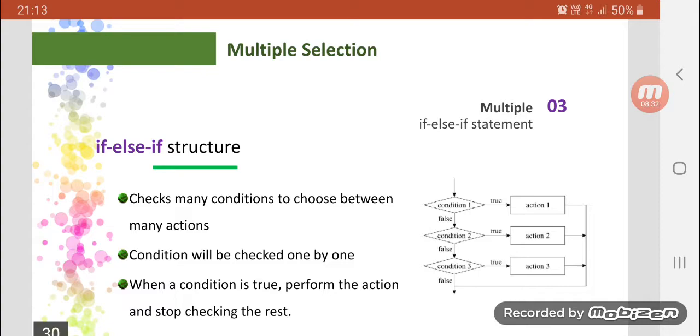Okay, so kita ada condition 1. If condition 1, else if condition 2, else if condition 3 dan seterusnya lah. So for this multiple selection, it will check many conditions to choose between many actions. Condition will be checked one by one, and when the condition is true, perform the action and stop checking the rest.